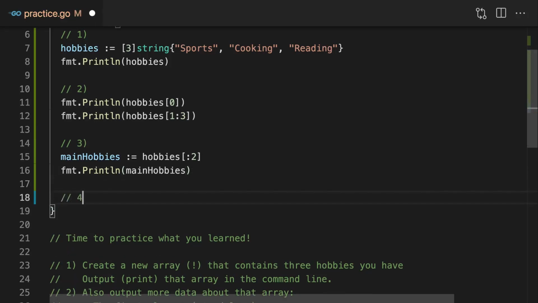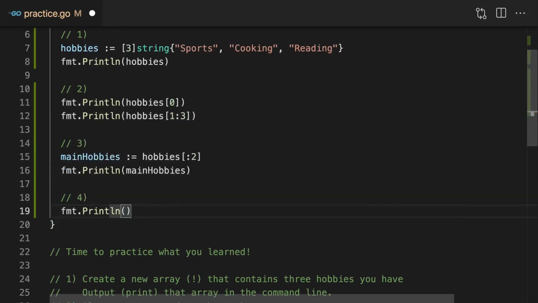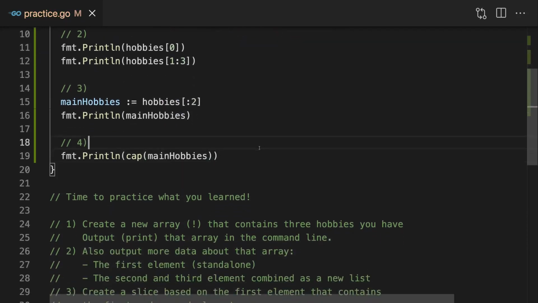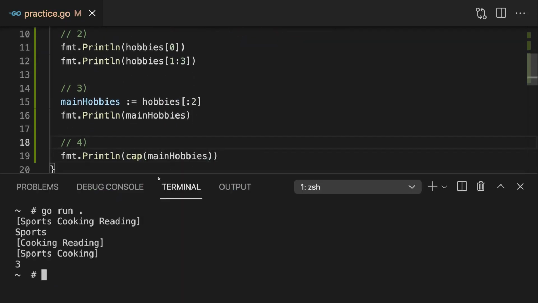And as an in-between step, we can actually again print the capacity with the cap function of main hobbies. And what we'll see when I do that, and I run this code, is that the capacity is 3, even though main hobbies only contains 2 elements. It's 3 because the array on which it's based actually has 1 extra element after that last element that we select here when we build that slice. And again, as I mentioned, extending the selection towards the end after we already have a slice is always possible.